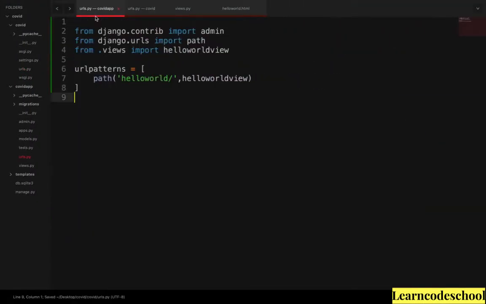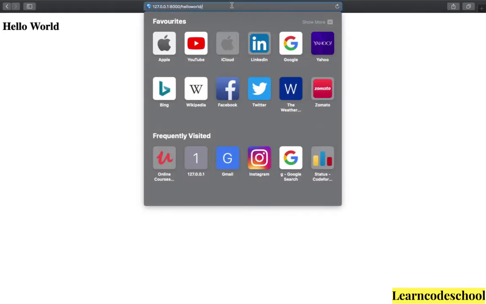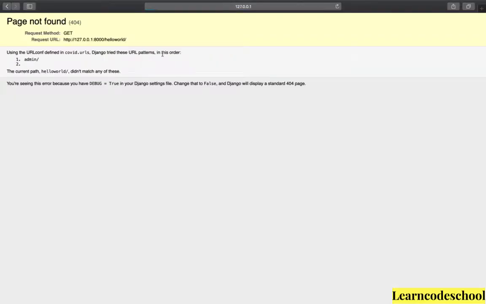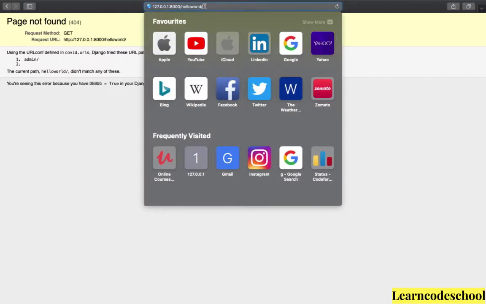Now I want to remove this URL, let it be the empty URL, and still I want to display the hello world here. So I will make some changes here. I will remove this, and if I reload now, it will show the error because there is no such URL hello world. And if I get into the empty URL, it will display the hello world. It's displaying the hello world.